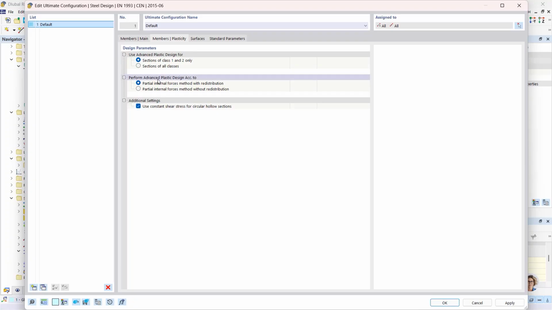Well, if plastic design is required, the partial internal force method can be used. But please combine it only with warping torsion analysis, as no stability design is performed. The stability is verified for the entire system using second order theory, warping torsion analysis, and imperfections, what we applied previously.